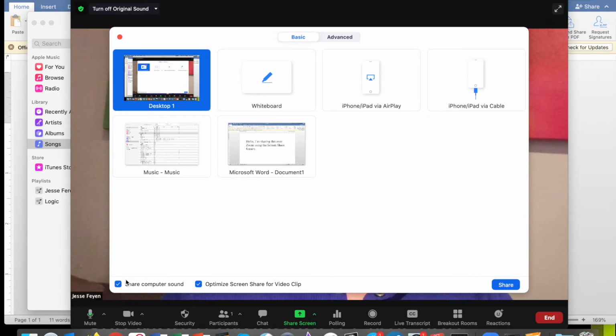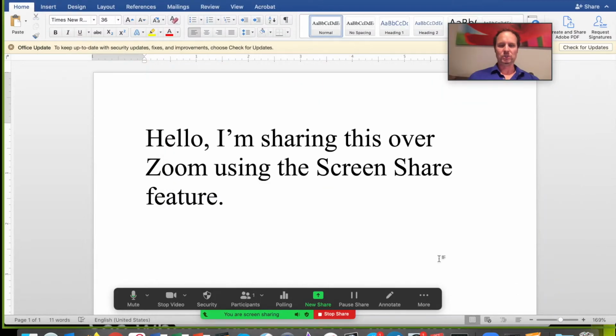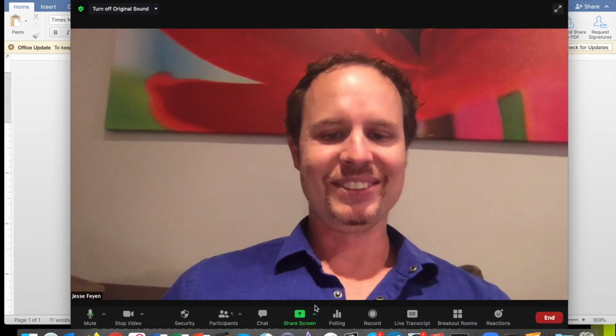You'll have the option to share computer sound, which usually you'll want to do. And you'll have the option to optimize screen share for video clip. That's great. And then you can just share whatever specific screen you want. It can be a screen that looks like that, if you'd like.